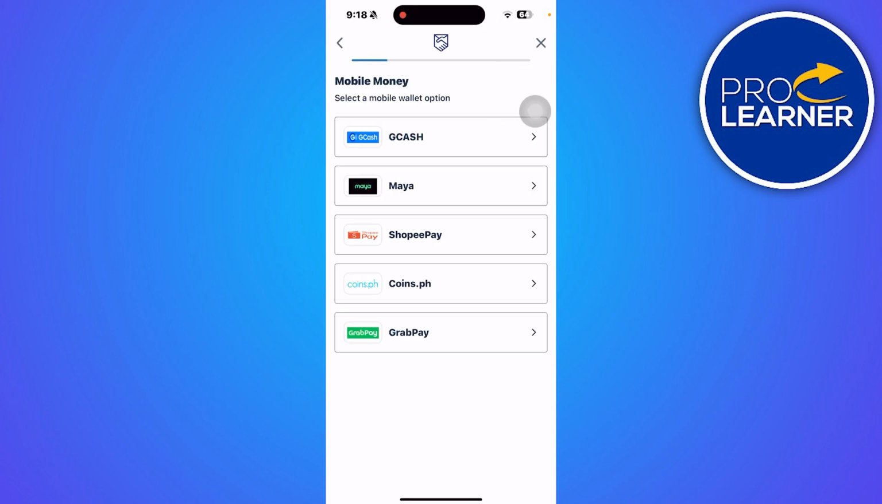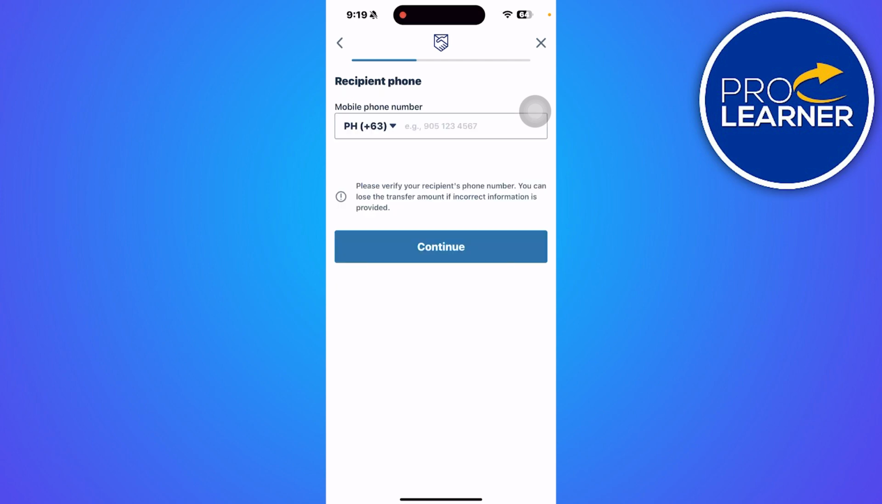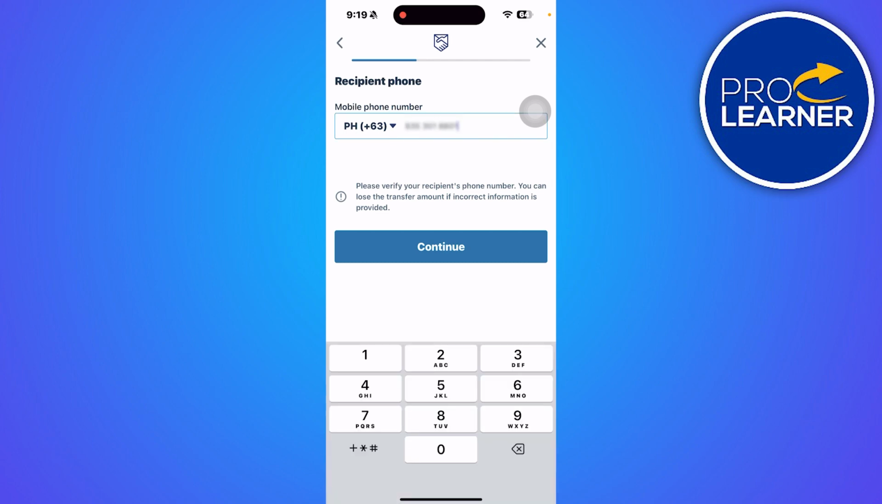And here we have those options over here. So at the top, you can see we have GCash. Click on that option. After that, you need to enter the name of recipient. After that, they will ask you for recipient phone number, which I'm going to enter over here. Once you enter the phone number, click on continue.